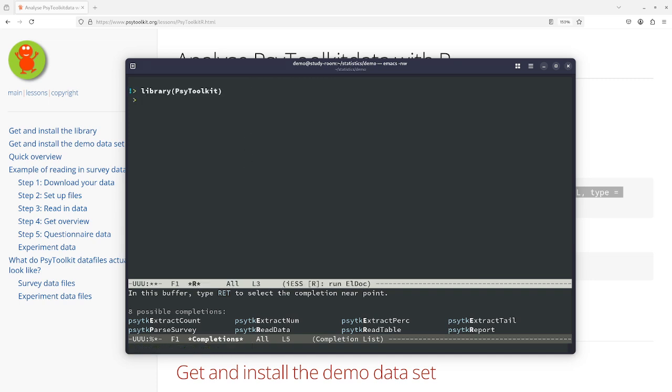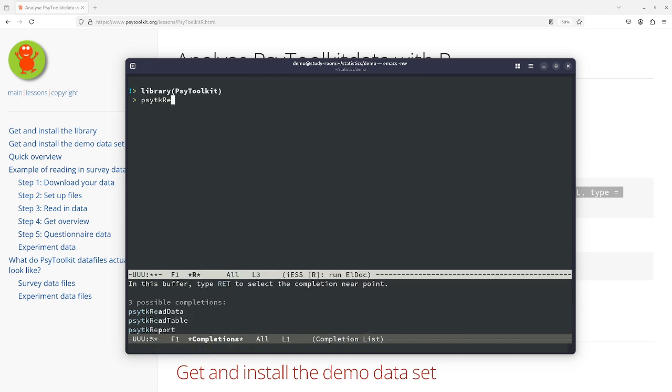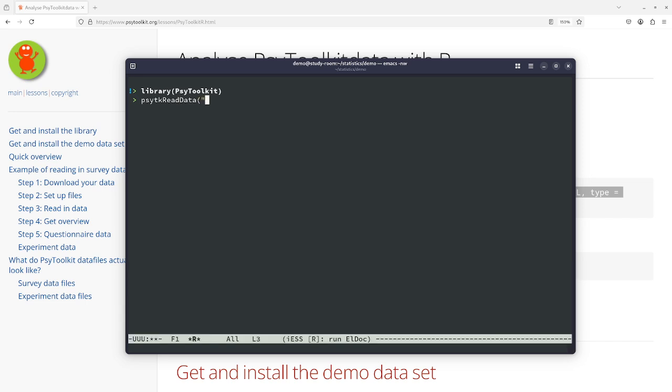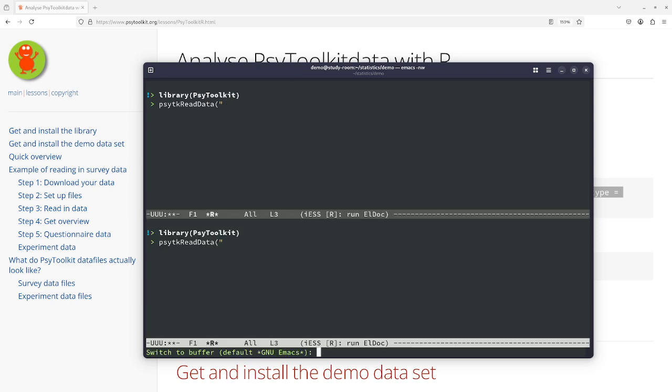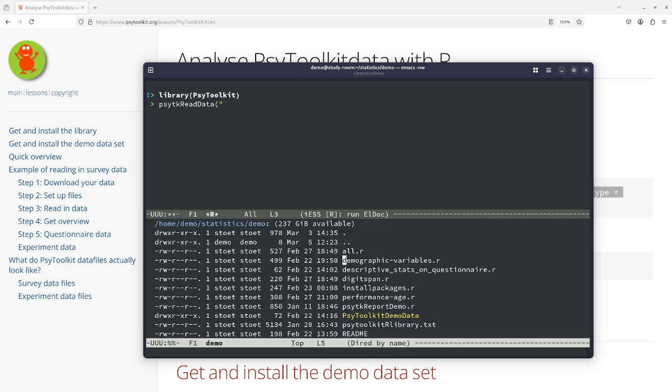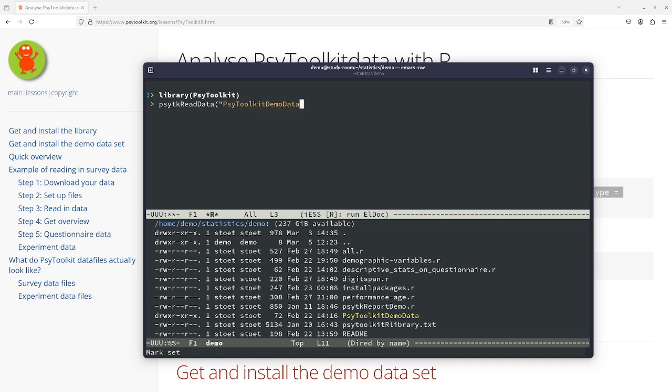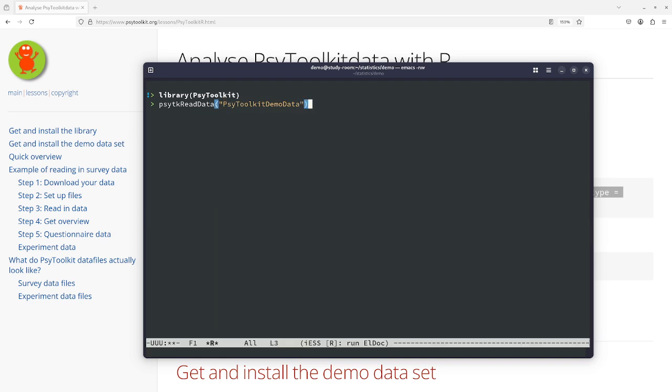So what you do first is PsyToolkit read data, and then as a string the name of that folder. That's the name. That's just an Emacs thing, so I just wanted to copy that. psytk read data, and then I need to give that a variable name.